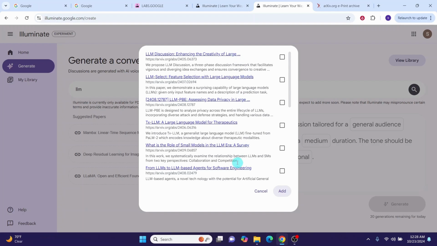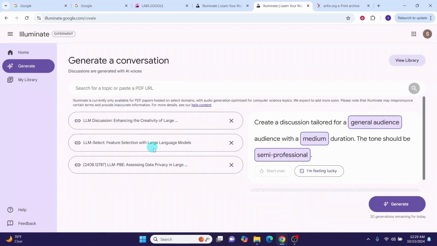You can include as many sources as you want by clicking this checkbox here. Let me check this one, this one, this one. I have selected 3 sources. Once you have included the necessary sources, you can click on this add button. Now you can see on this side, it will show you the sources that you have selected.